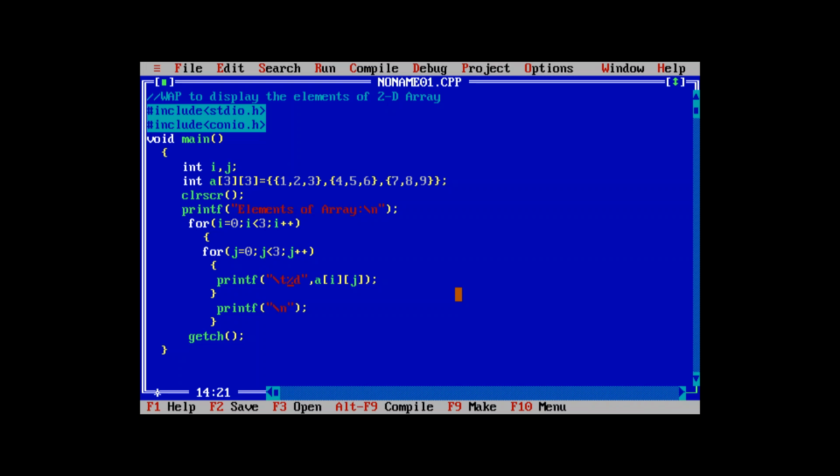So now let's see what the program is, what the uses of the program are, and how we are able to write this program. So first of all, there are two header files, that is #include <stdio.h> and #include <conio.h>. Then there is a void main, that is the starting function. Then there is a variable declaration like int i, j. Then there is int a[3][3], that means the array is declared, the array name is a, and there are two parts, one is rows, one is columns, that is [3][3].